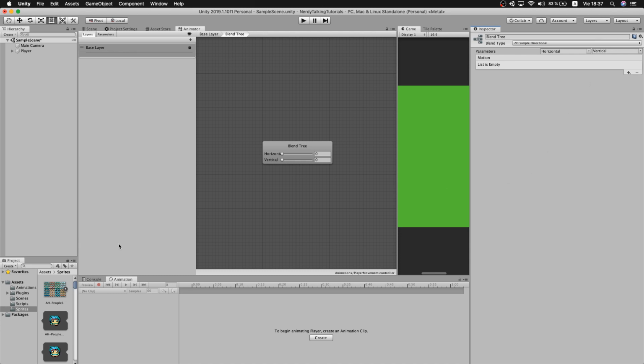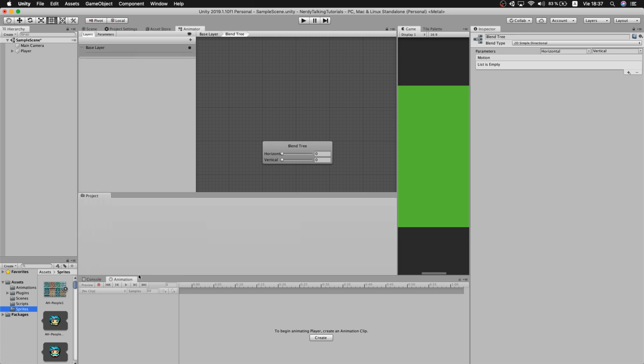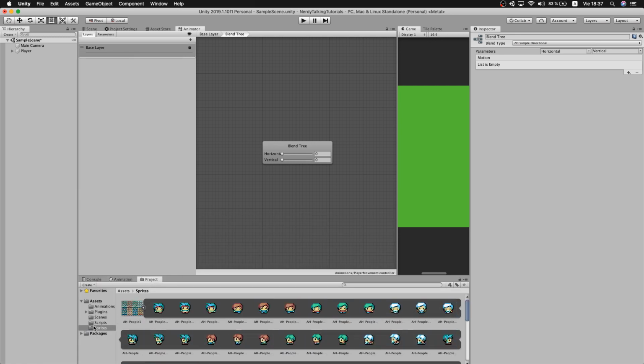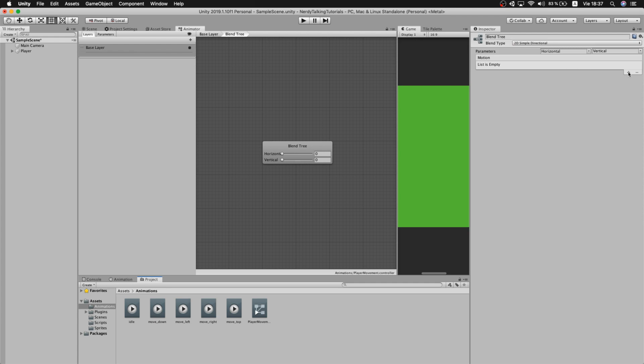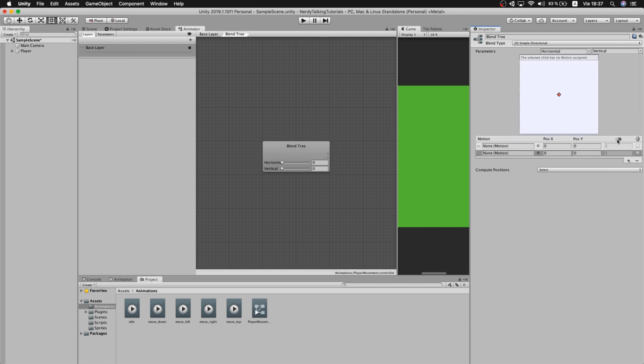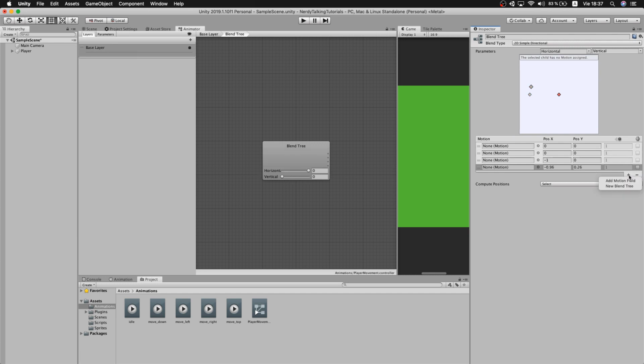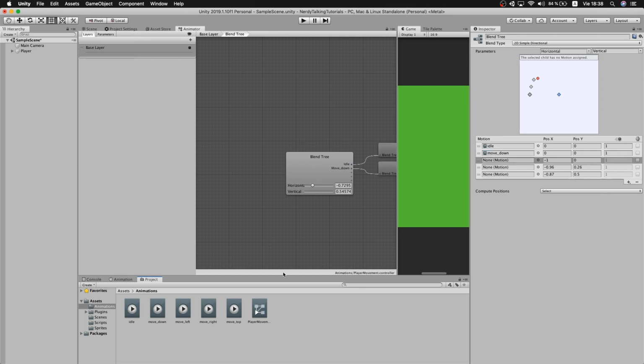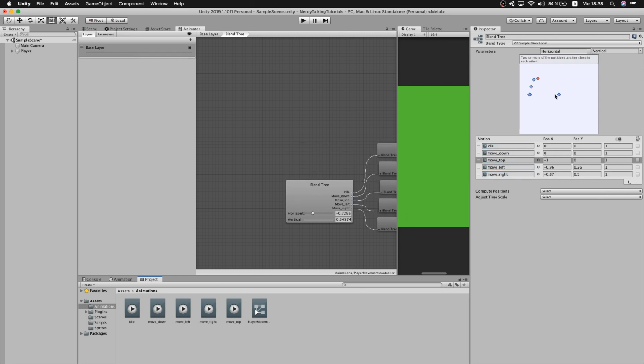And now we just need to add the clips. So let me grab the project tab. And as you can see, now we have a motions list. This list is empty, so we need to add a new motion field. We need to do that for every single animation that we have. So in our case, we are going to add 5, 1 for each direction and 1 for the idle animation. And then we need to drag our clips inside of these fields. And after we added all the clips, we just need to arrange them. So we need to make sure that every clip is in the correct position.